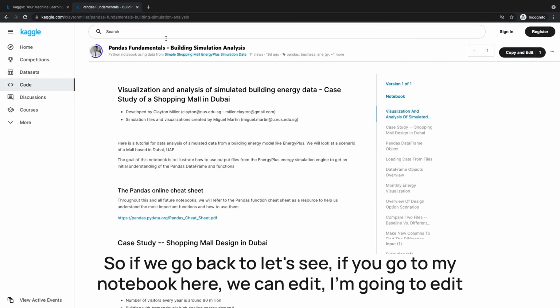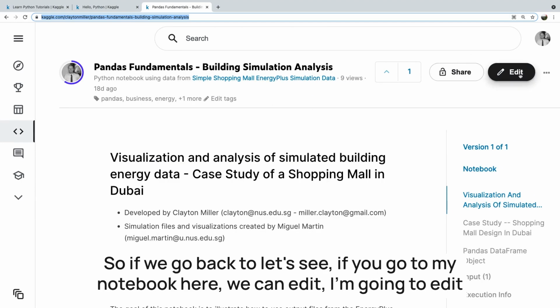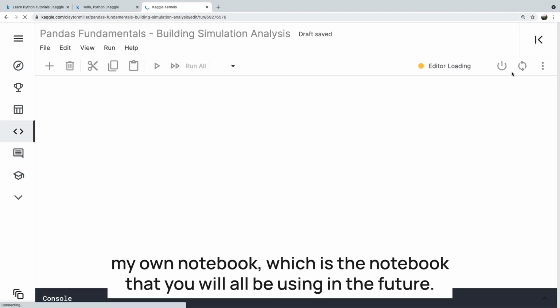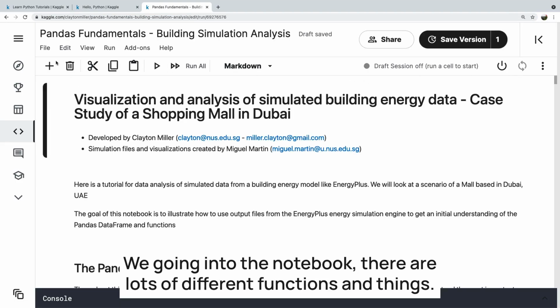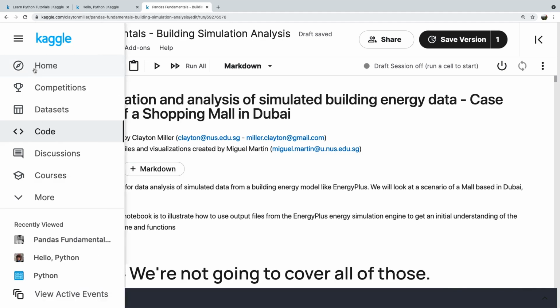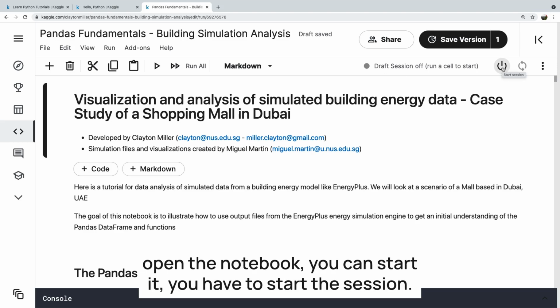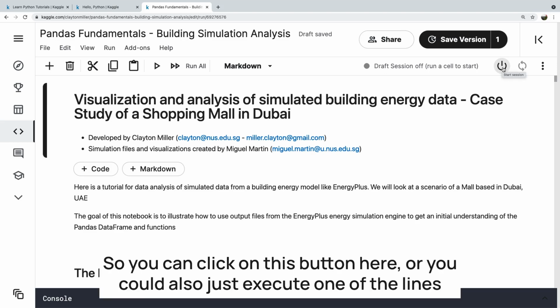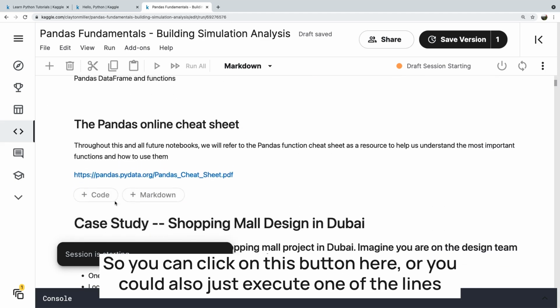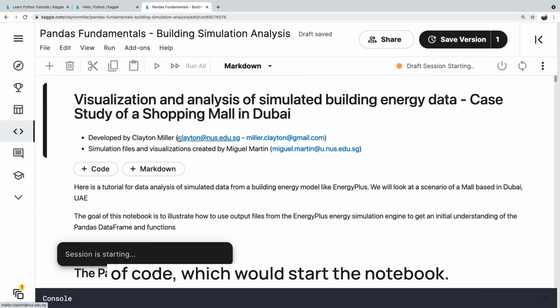If we go to my notebook here, we can edit. I'm going to edit my own notebook, which is the notebook that you all will be using in the future. When we go into the notebook, there are lots of different functions. We're not going to cover all of those in today's session. The first thing to keep in mind is that when you open the notebook, you have to start the session. You can click on this button here, or you could also just execute one of the lines of code, which would start the notebook.